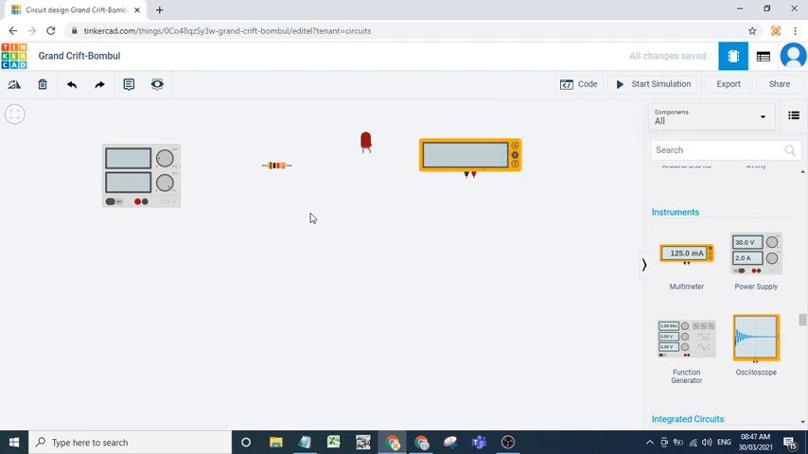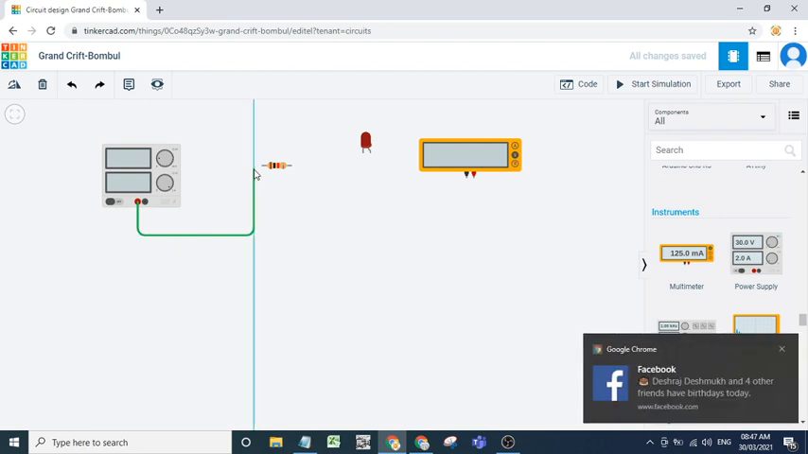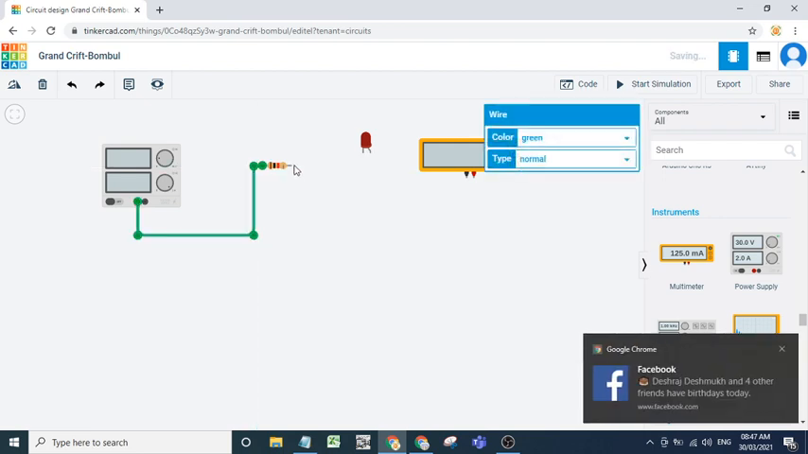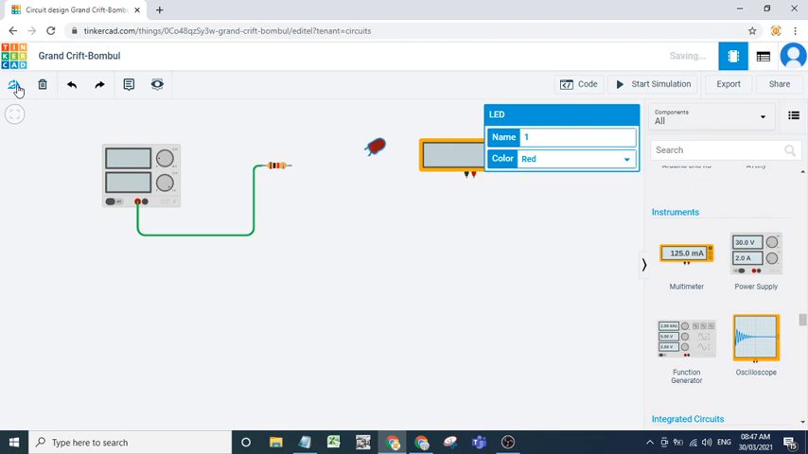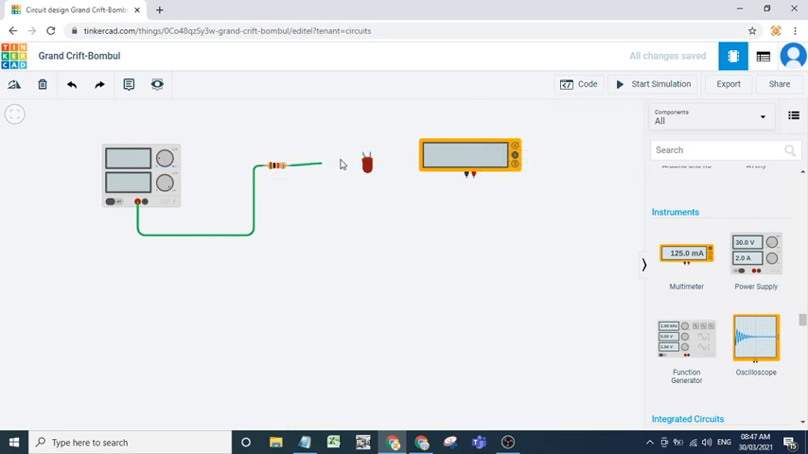Okay, so I will do the connection. First, positive terminal is connected to resistor, or I can give directly here. First, wait, I will connect this resistor to resistor. From resistor, it is given to anode. So I will rotate this component. So this is given to anode.